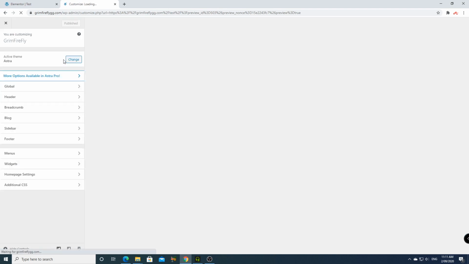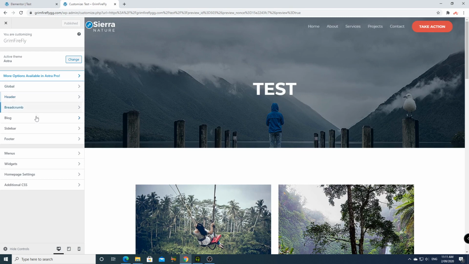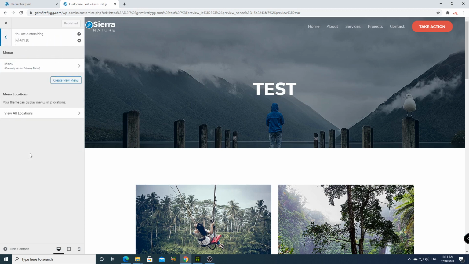Once it comes on here, we can see that it's given us a whole bunch of stuff, so we can play with all these footers, home page settings, all these different things. But for this bit, we're just going to go to the menus section right here, wait for that to load up. Then we're going to go to current set to primary menu.